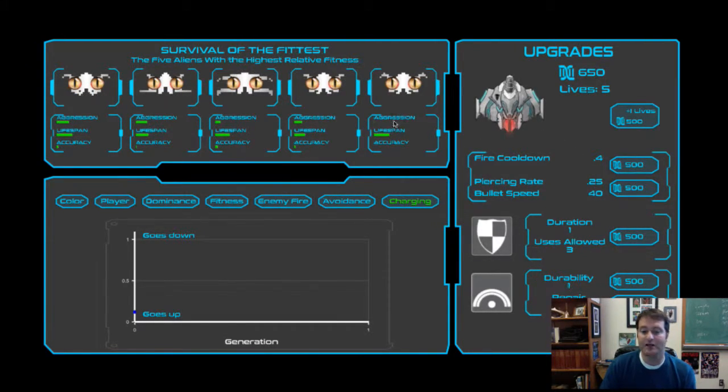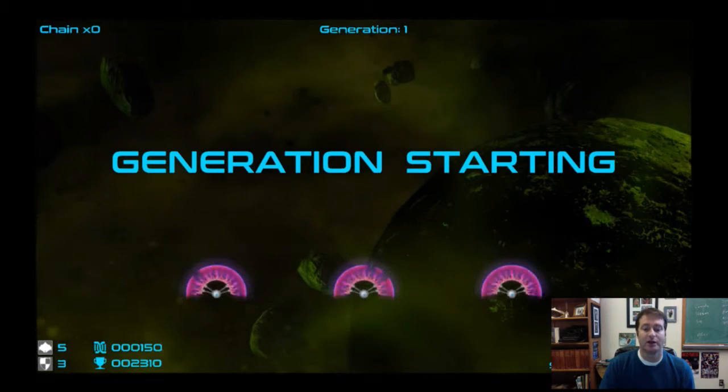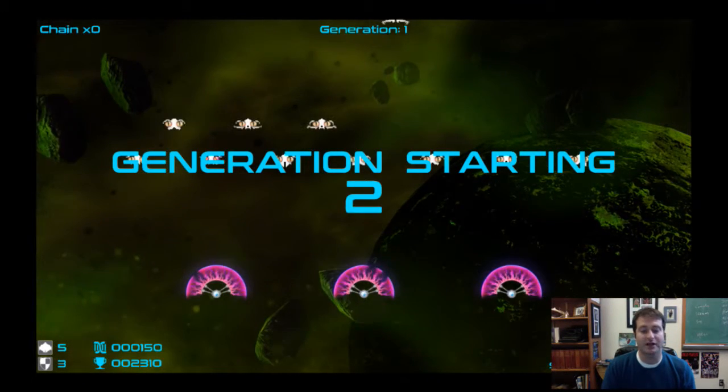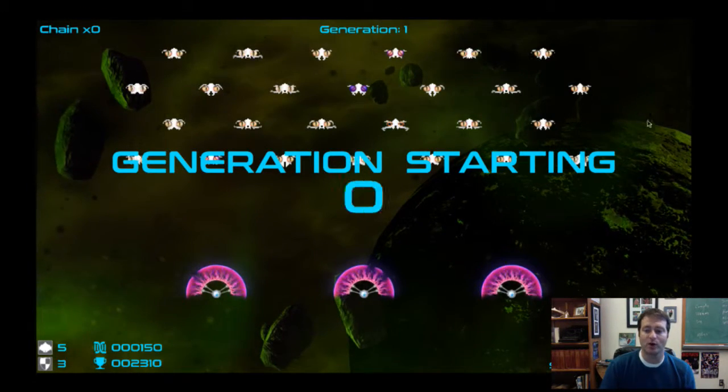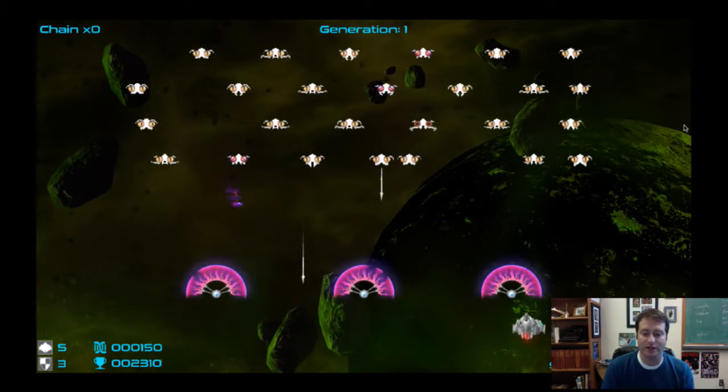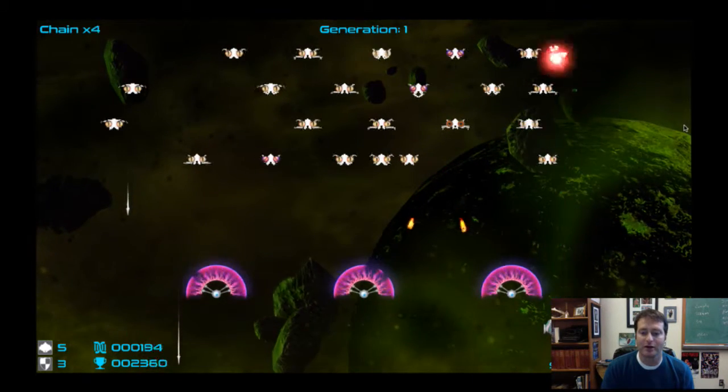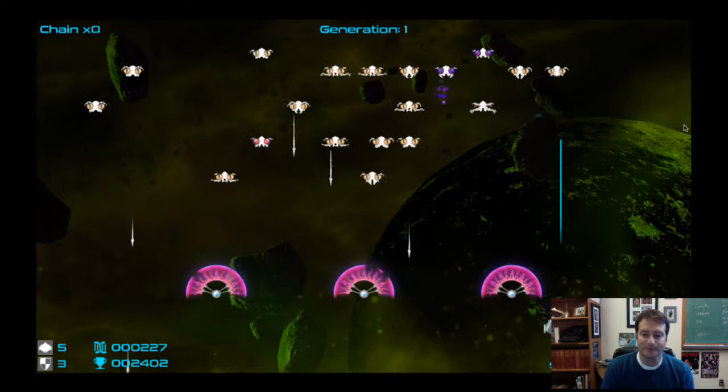Every time you kill an alien, you get a small amount of biomatter, and you can spend that biomatter on upgrades. So in this case, I can upgrade my shield durability, the number of uses of my personal shield, how often I can fire, that kind of stuff. I can buy extra lives. So I'll just spend my biomatter, hit launch, and now we're starting the second generation. This is called Generation 1 because we work with computer scientists, and they like to start numbering things at 0.